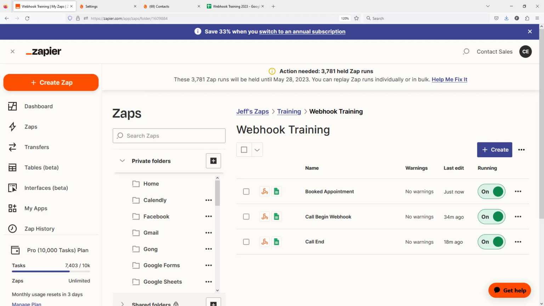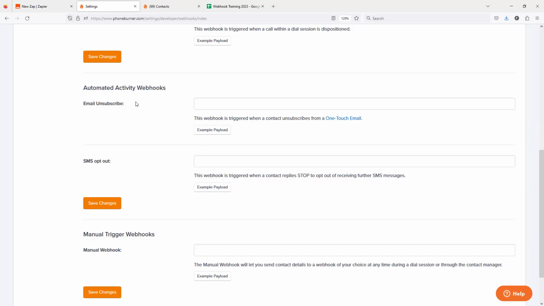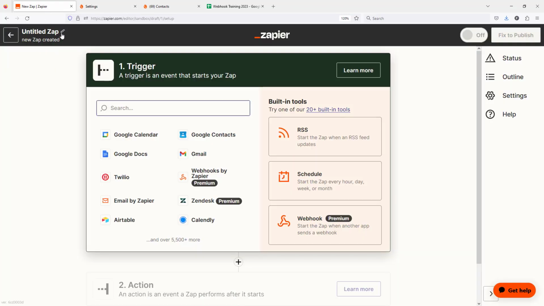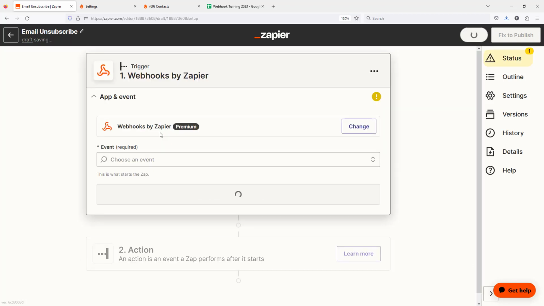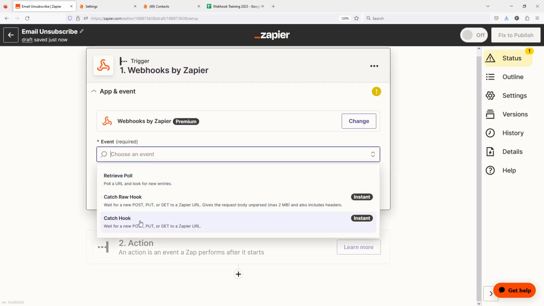As a reminder, I'm only using Zapier as an example. You don't have to use Zapier, but I'm going to go ahead and create a new Zap. But let's not forget to give it a name. I'm going to go ahead and call it Email Unsubscribe. And it's going to be a webhook. Again, it's going to be a catch hook.